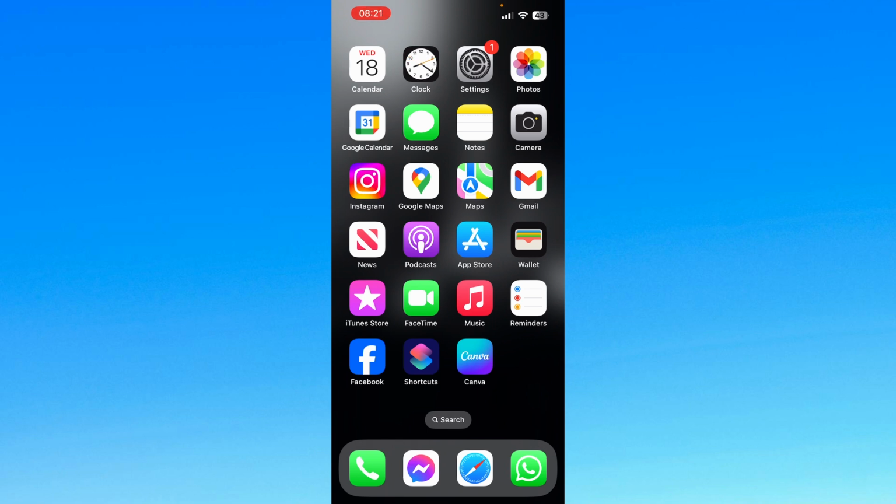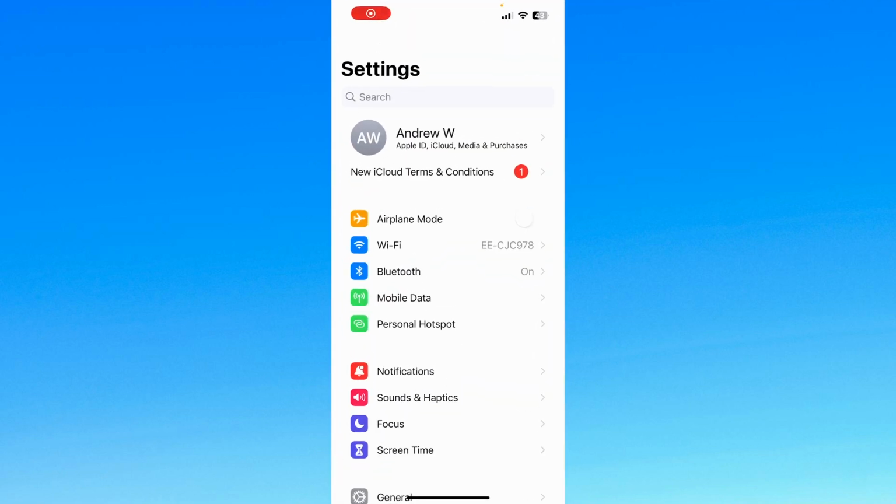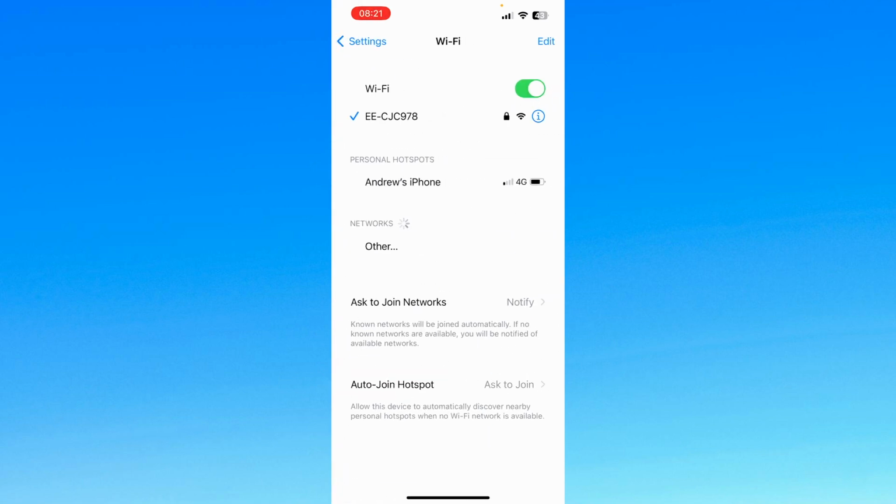You do need to make sure that you have a good internet connection to use social media applications. So go up to the settings here and then make sure and go down to the Wi-Fi section and make sure that you're connected to a good, stable internet source. I'm connected to this EE Wi-Fi, all bars, so everything's going correctly.